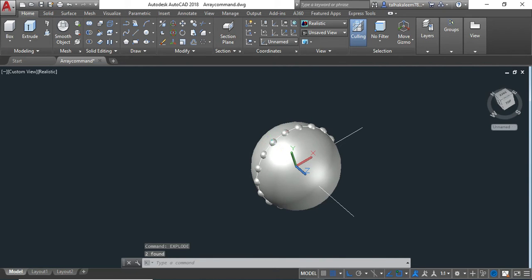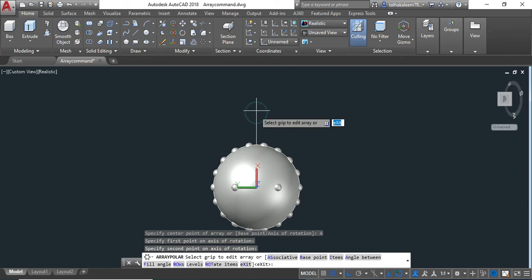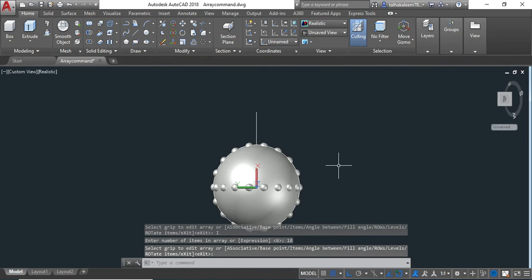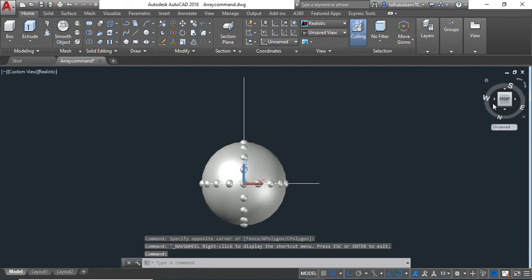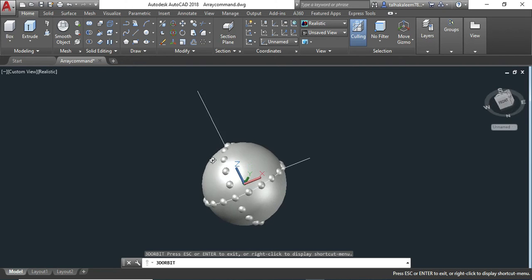Now, let's make an array of the same properties along the second axis. That looks nice.